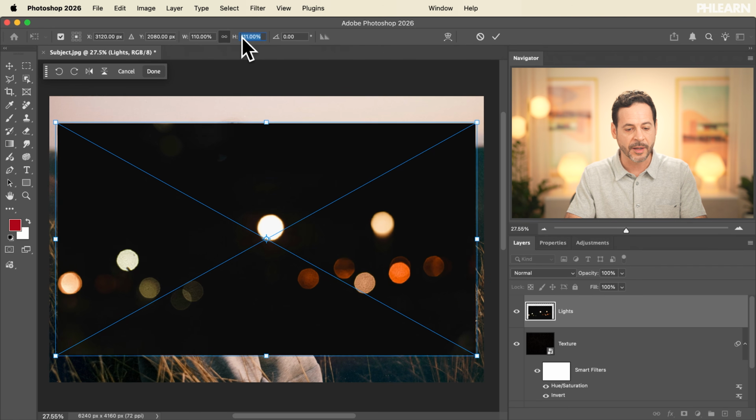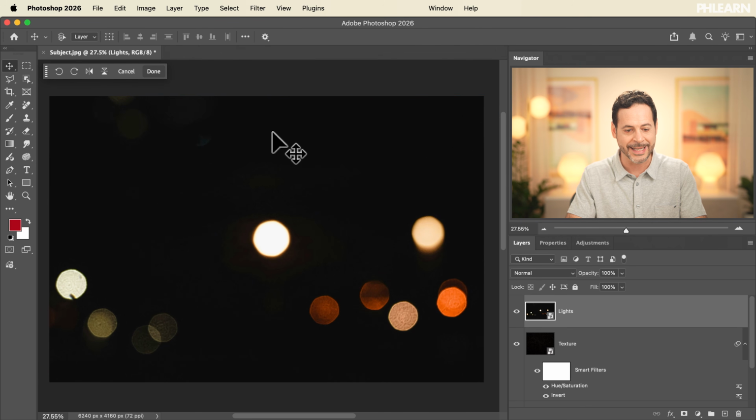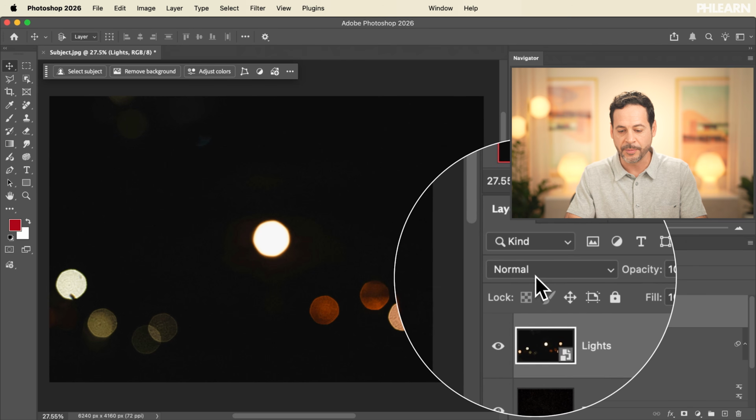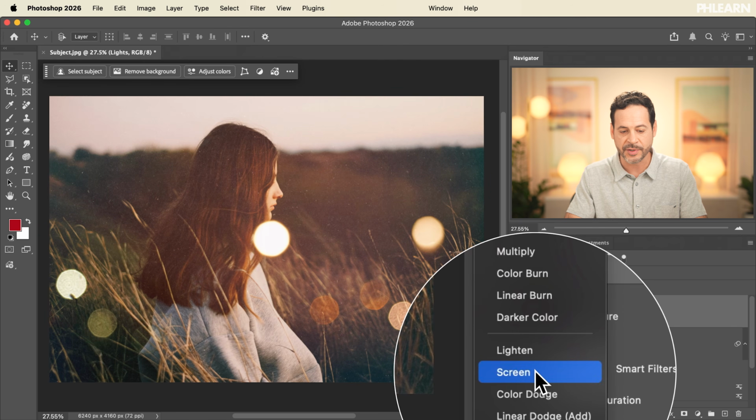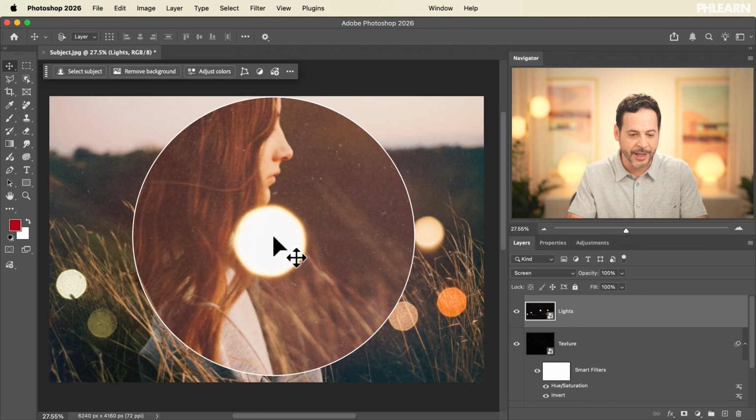And let's scale this up a little bit larger and go ahead and move it down right about there. Looks great. And we're going to hit enter. Now on this lights texture, we're going to change our blend mode from normal down to screen. This looks really good. Now I like this overall, but this light in particular, I just don't really want it there. It's kind of covering my subject's face.